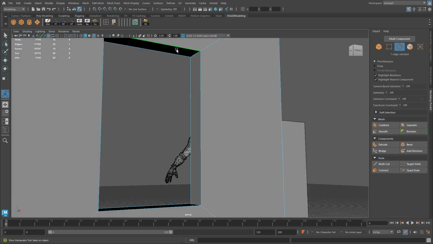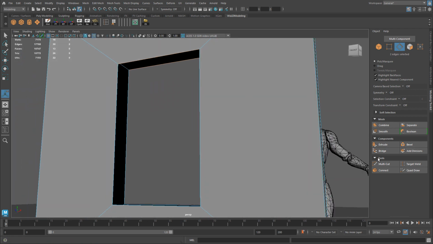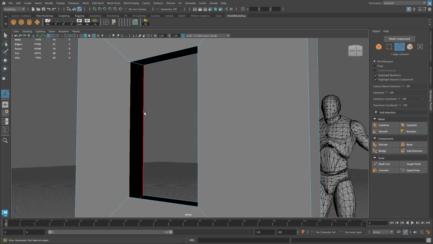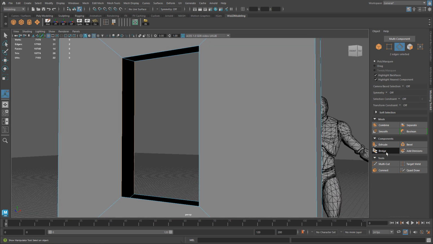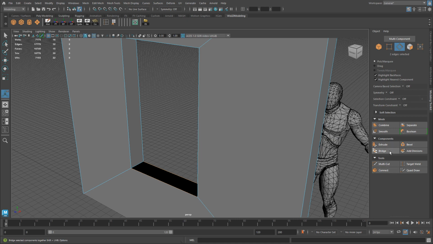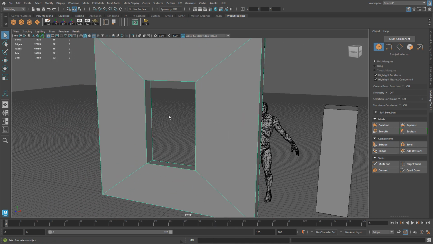And I'm going to do this for all of the edges around. So I'm going to left click on one, hold shift, left click on another, bridge, and do one more time for the bottom. And then switch back over to object mode.